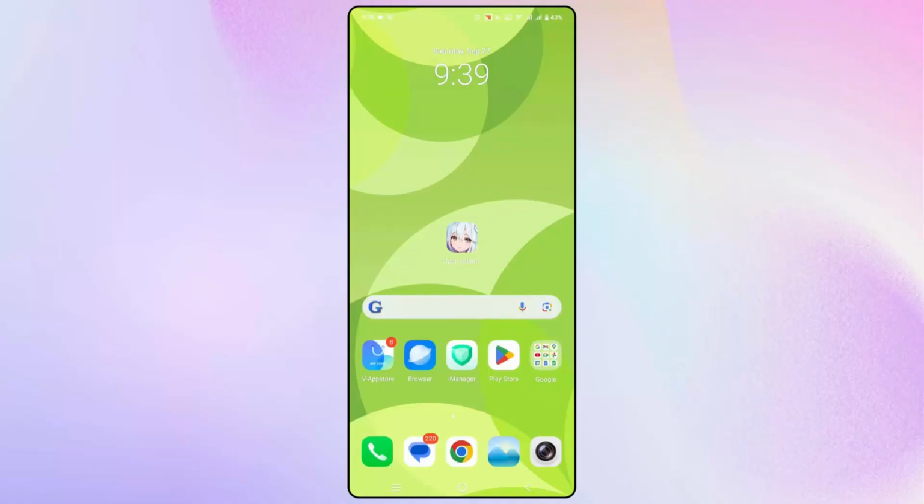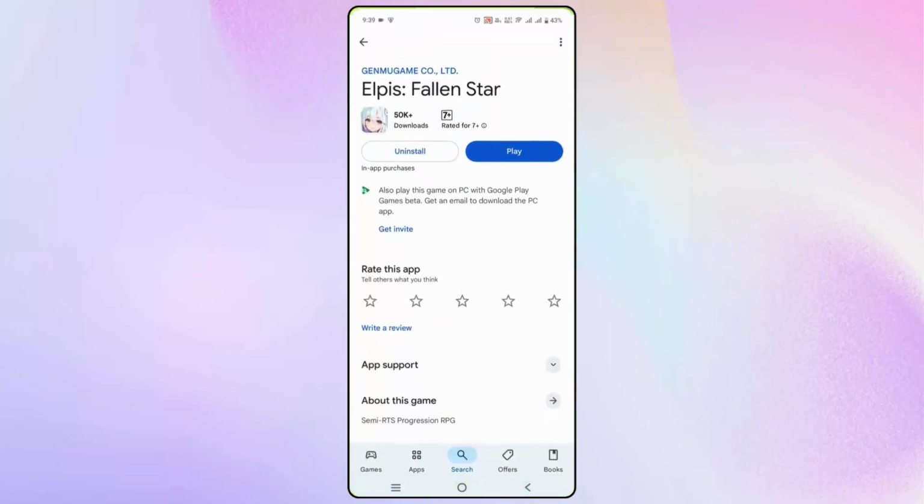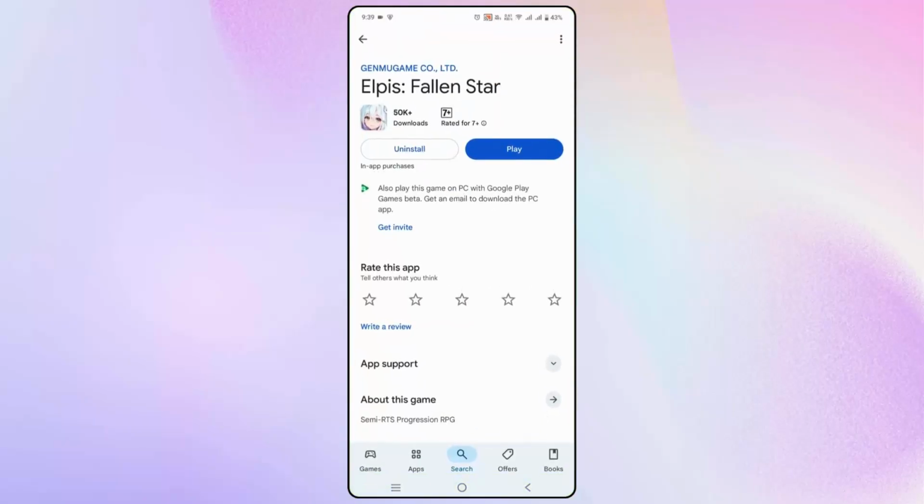If not, then the final solution is to reinstall the game once again. So for that, hold the game icon over here, then click on uninstall icon, then click on uninstall. After uninstalling it, again go to Google Play Store and search for the game and then click on install option.